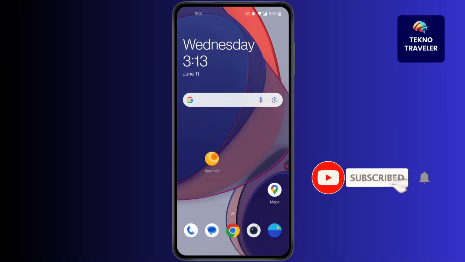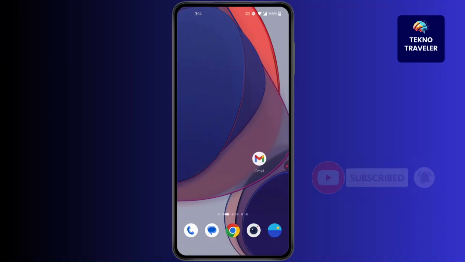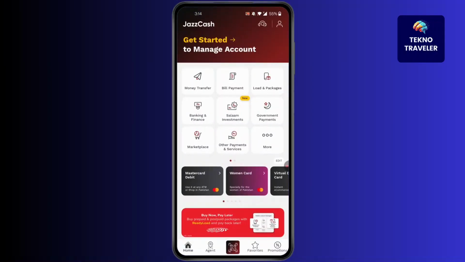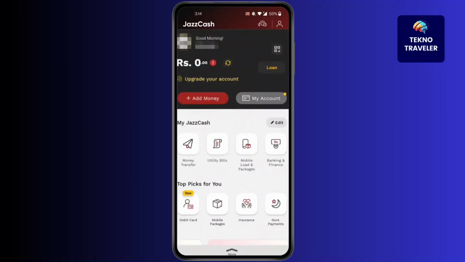First, open JazzCash on your device. If you don't have it, you can simply install it. Then, you'll find this kind of screen. Log into your account and you'll find this kind of screen pop up.